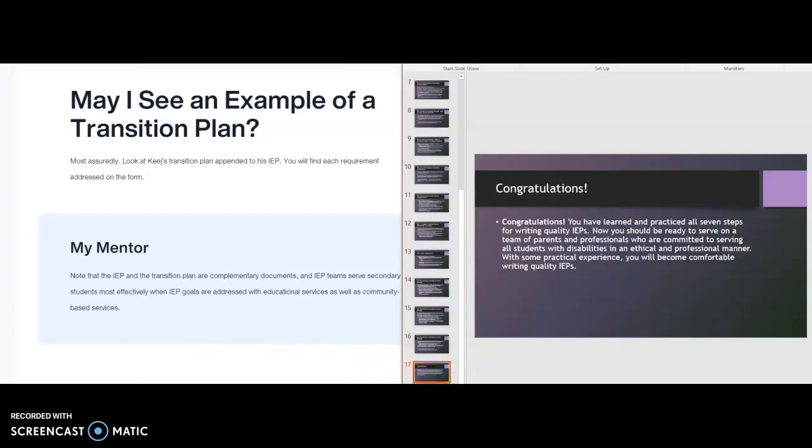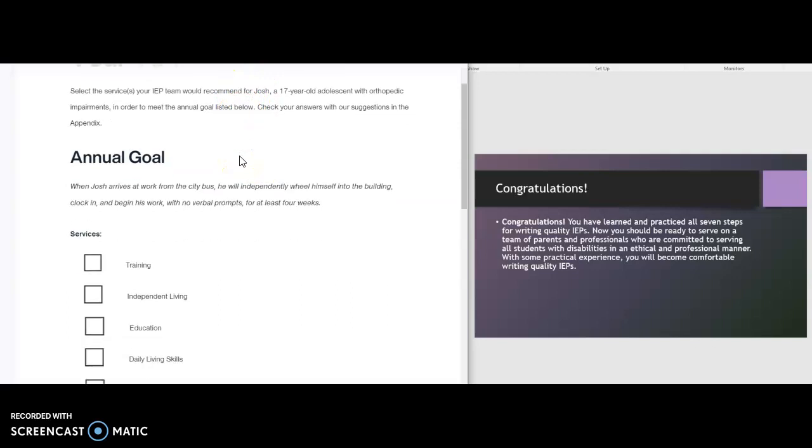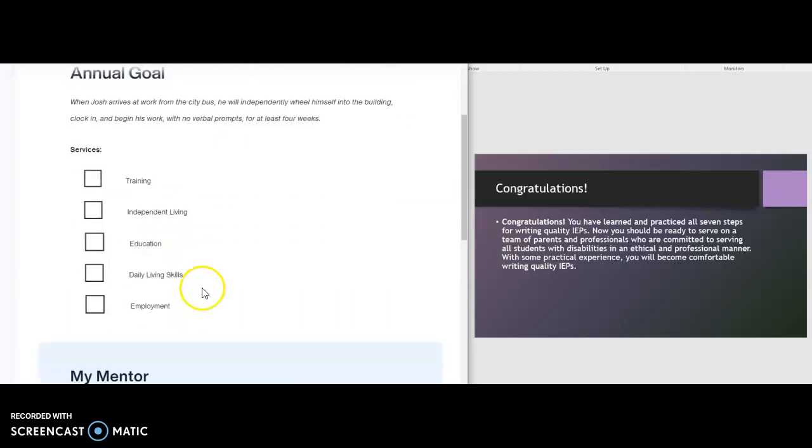Okay, I think we did it. So again, here are some examples. Don't submit anything, but if you want to check your knowledge of this: when Josh arrives at work from the city bus, he will independently wheel himself into the building, clock in, and begin his work with no verbal prompts for at least 4 weeks. So what services would those be?